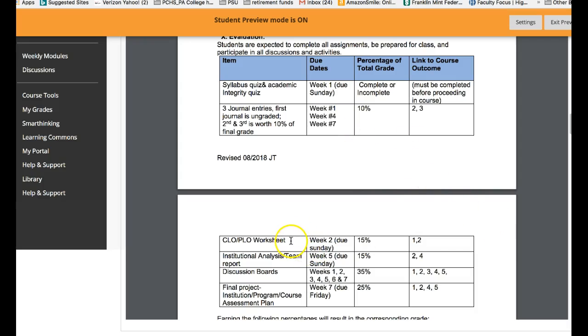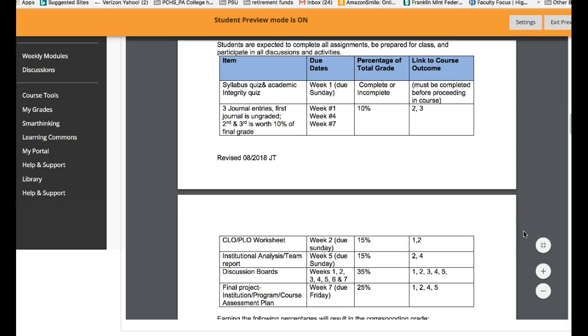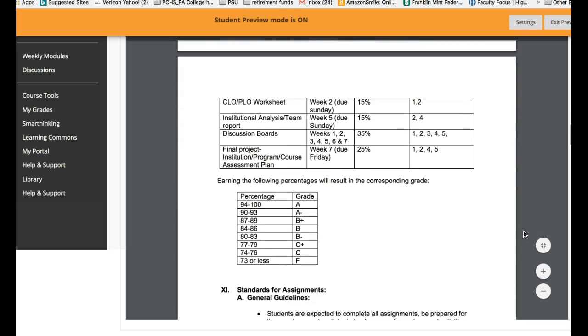You will have a CLO, PLO worksheet. That'll be due week 2, and that's 15%. Your institutional analysis team report, or the self-study, is due week 5, and that's 15%.